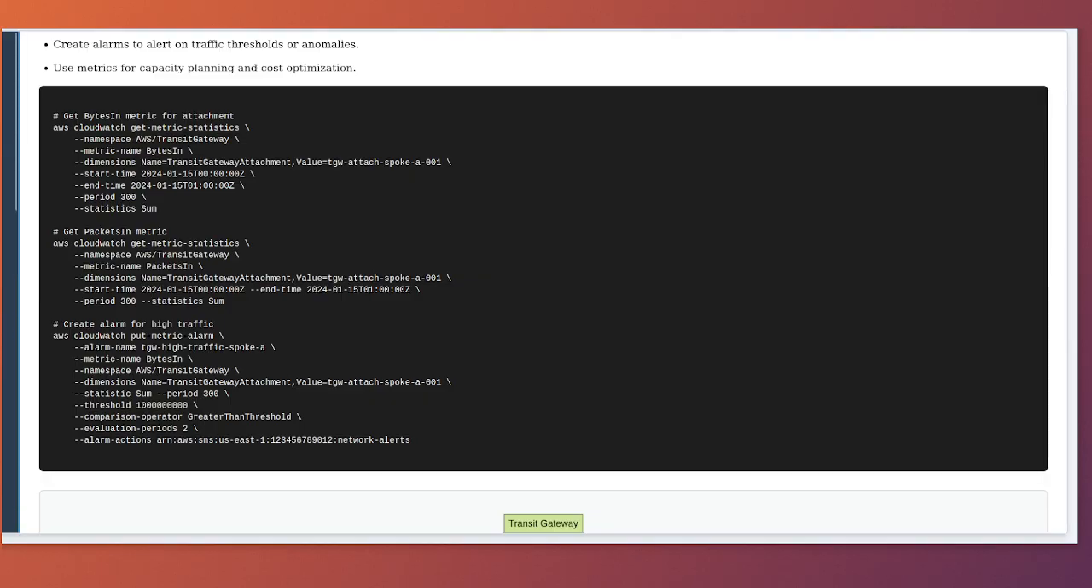The first command retrieves the BytesIn metric for a specific attachment. The AWS CloudWatch get-metric-statistics command takes several parameters. The namespace parameter is AWS/TransitGateway, which is where all Transit Gateway metrics are published. The metric name is BytesIn, representing the number of bytes received by the attachment.